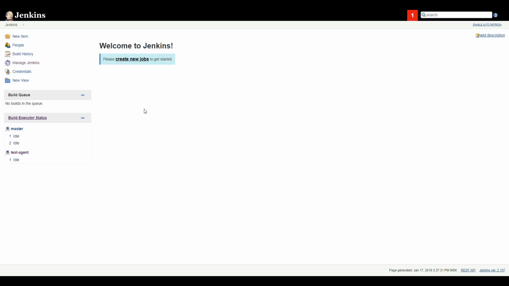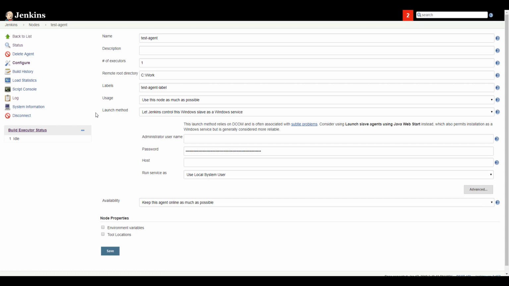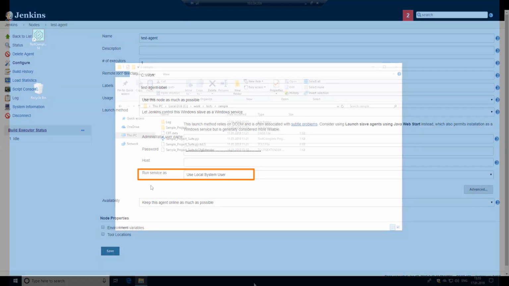Another important thing is to remember the mode in which the Jenkins agent is running. For your test to be able to interact with the user interface, the Jenkins agents must be in interactive mode. If your agent is running as a Windows application under a user account, you're fine. However, if your agent is running as a service, you need to configure it to run under the local system user account and then open a user session via the plugin.